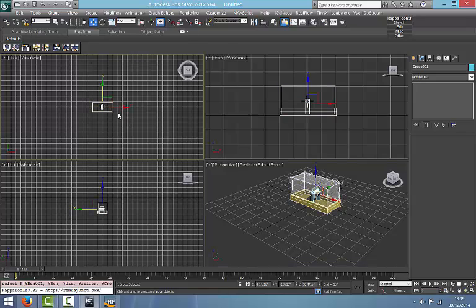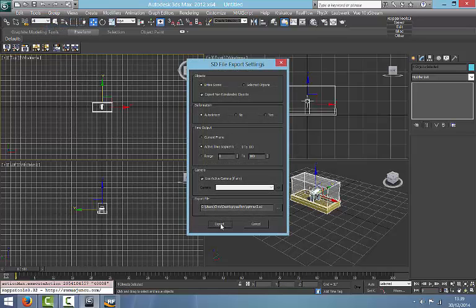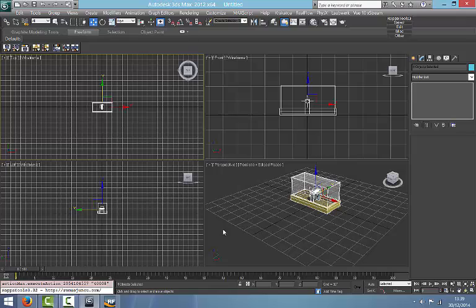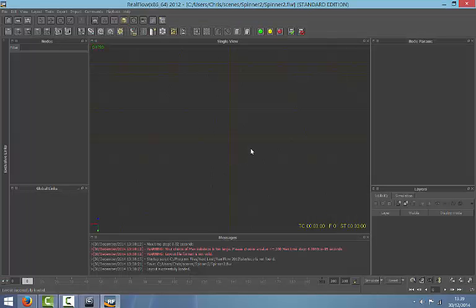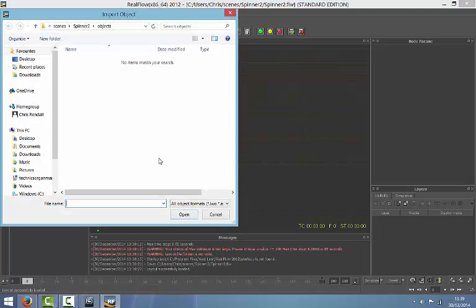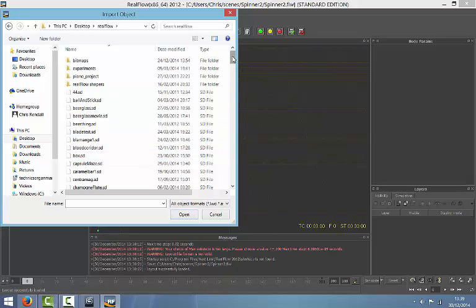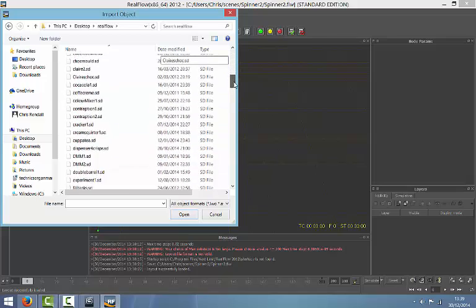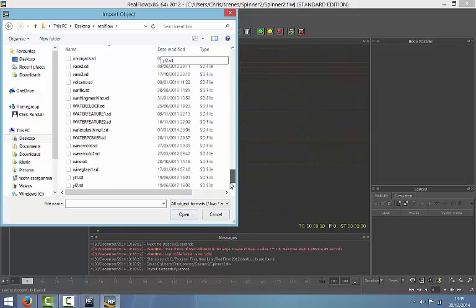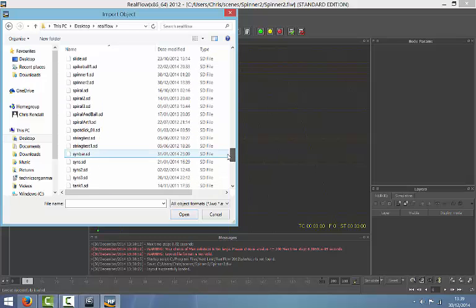Right, let's ungroup that. And we'll export it again to Realflow. Right, now we're in here. For import, object. By the way, just a hint, it's always good to keep your 3D objects in the folder, and you can have a nice collection they can call up any time. Right, spinner 2.